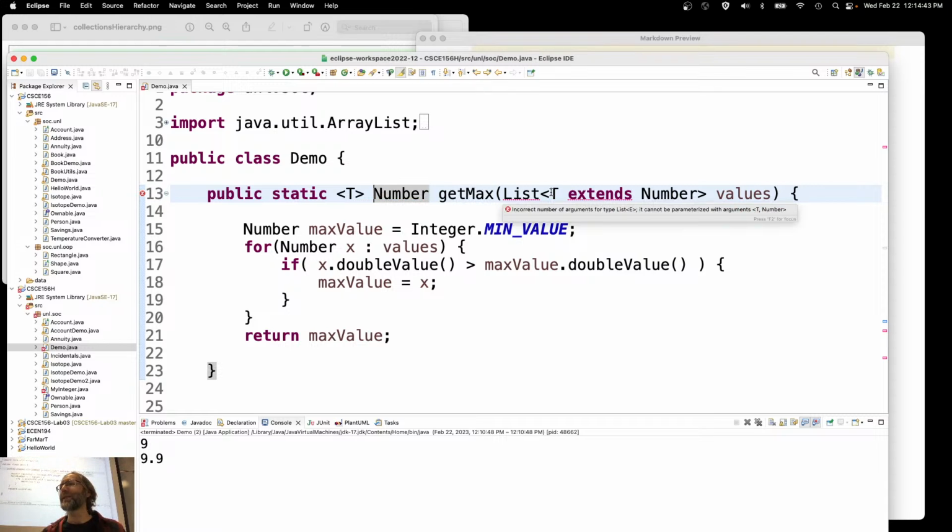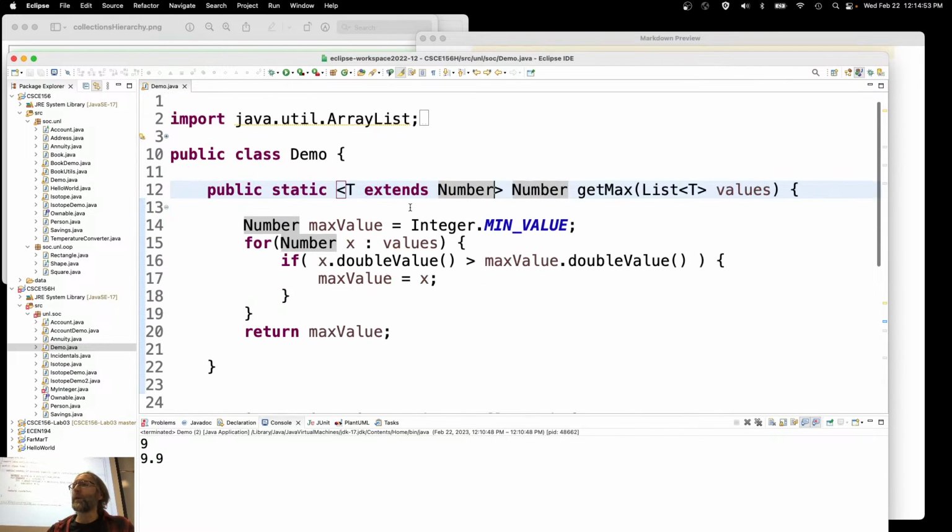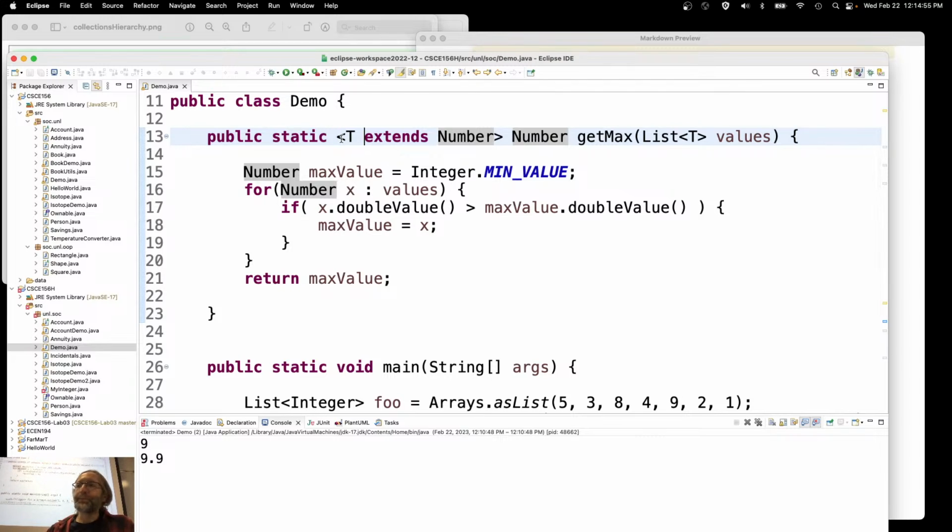And oops, darn it, I forgot my T. Oh, I need to put it over there, sorry. It goes over here. There, now it's fine. And it compiles down here. Let me explain what I just did there.